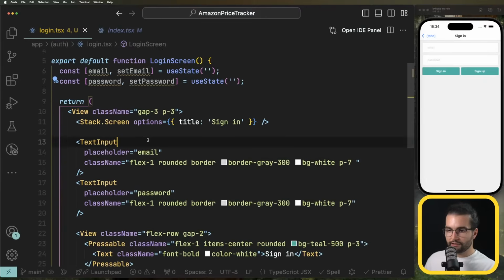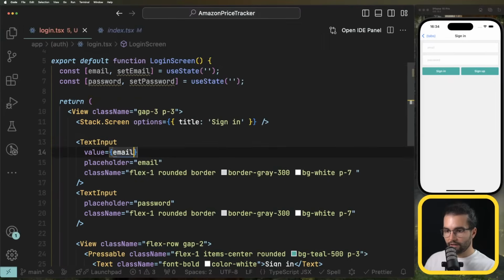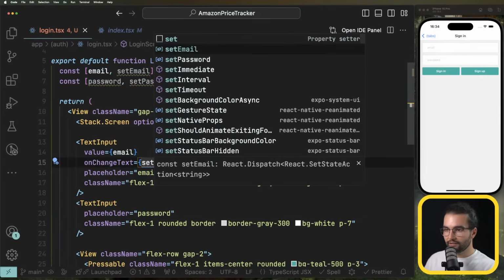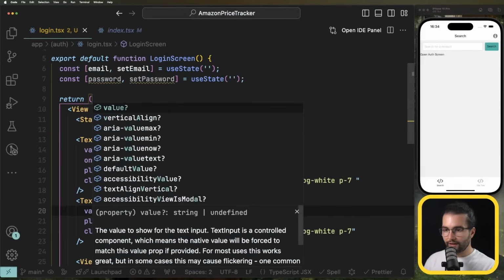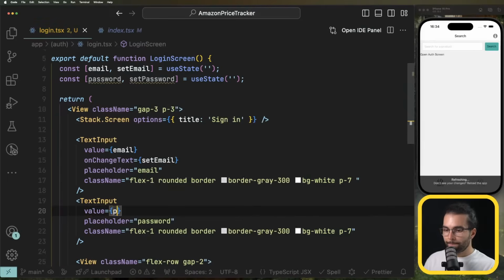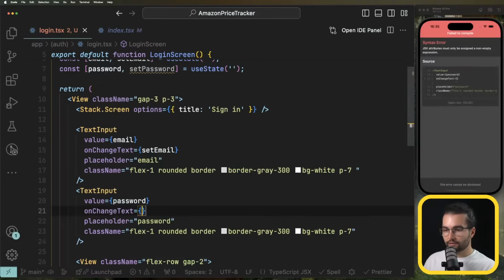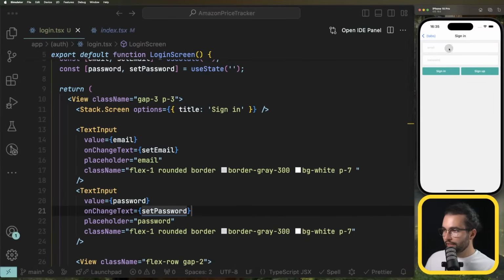Now the email is going to go into the value email, and the on change text, we're gonna update the email using the setter. And we do the same for the password. Value equal password, and on change text is set password. Now we can type things. Still something super weird happening there.